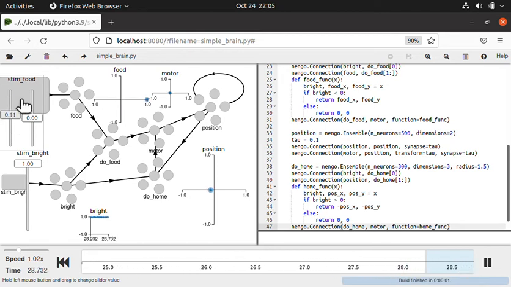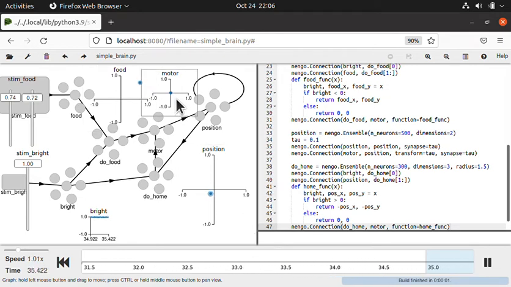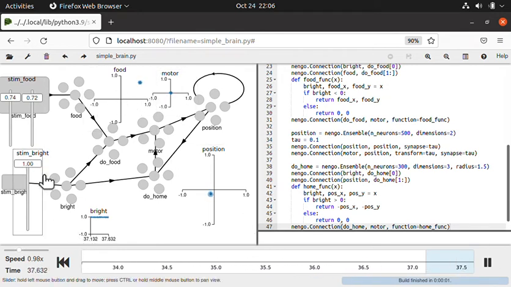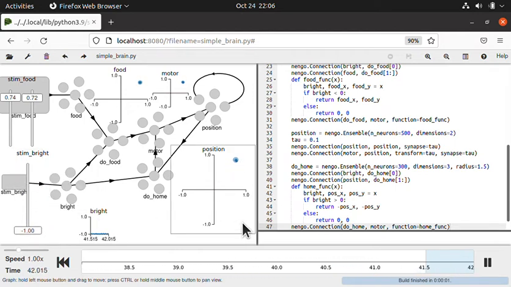So show it food. Hey, there's food over here. Totally ignoring the food. Right, position's not changing, totally ignoring the food. The motor's not changing. Turn the lights back off. And off it goes towards the food.